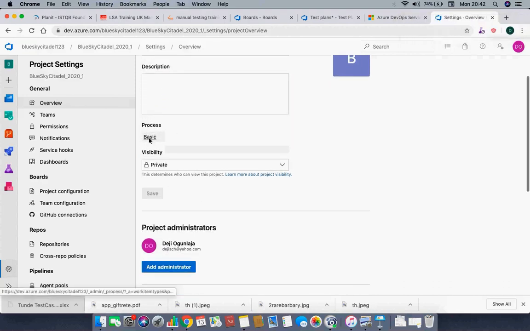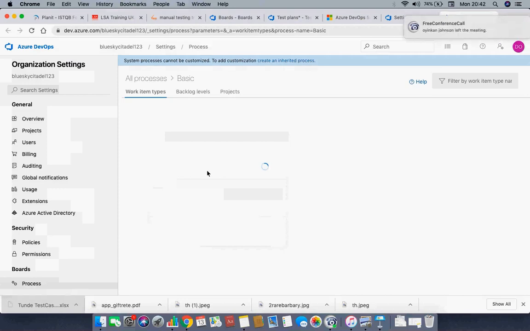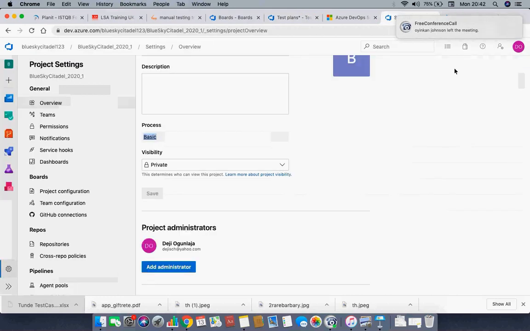I will also look into what exactly the process is. Let me open that one, because that's very, very important, because that will determine how your board is going to look. So, let me go back.